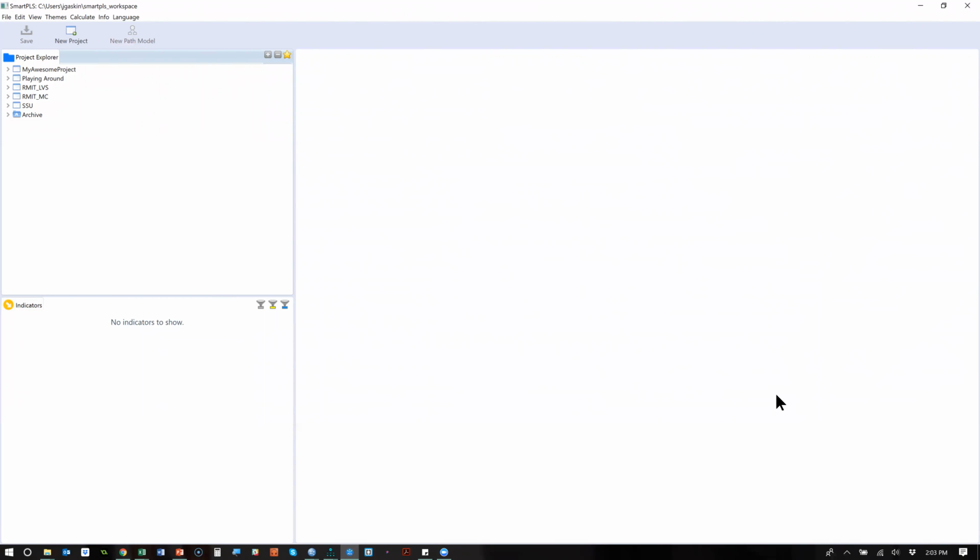Okay, so if you open up SmartPLS, you'll see this. How many of you are going to be following along in SmartPLS so I know? Okay. So I'll go slow enough to keep everybody up. How many of you have never used SmartPLS?